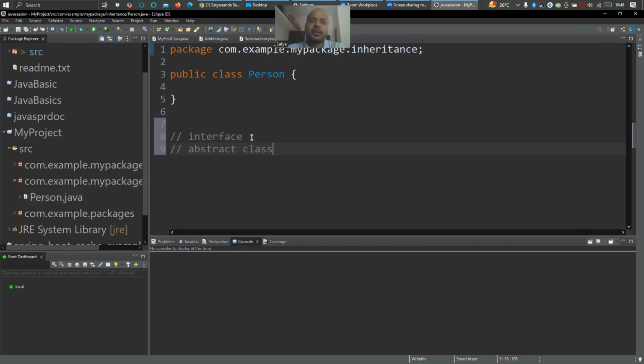First, I have defined a class called person. This person can be an interface or a class. How to decide whether it should be an interface or a class, I will also tell you. So let's go ahead with the abstract class, only for the theory part of it. What is an abstract class? A class which has at least one method undefined is called an abstract class.